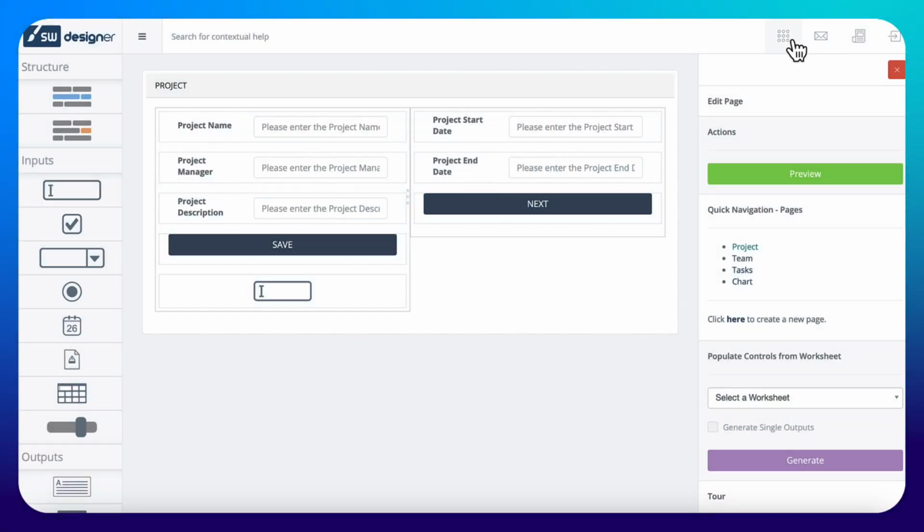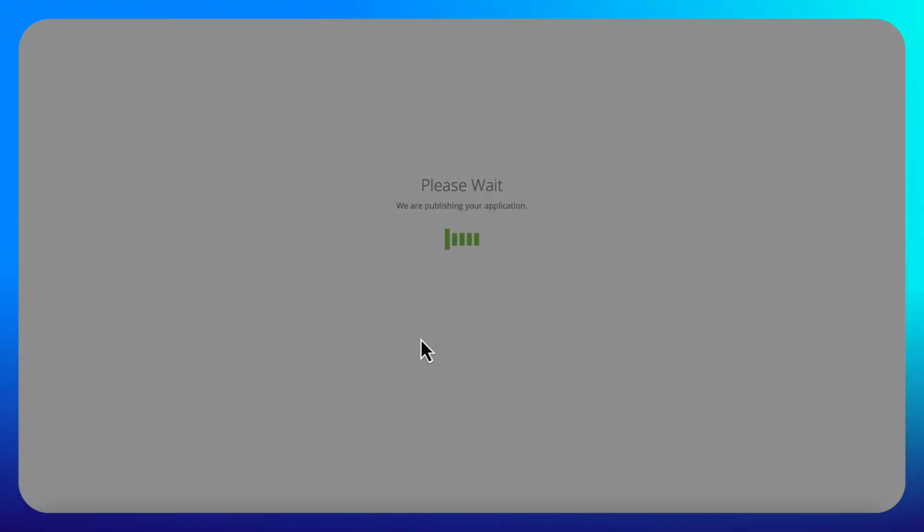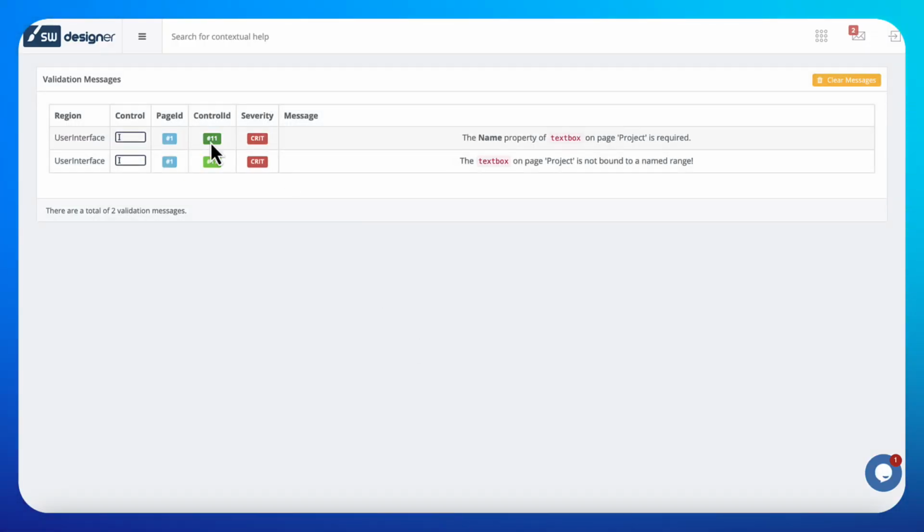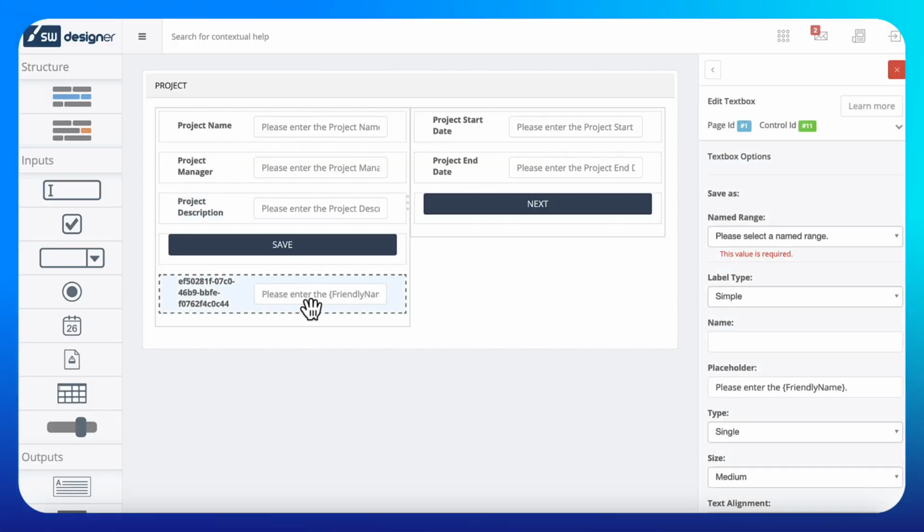Fixing errors is easier than ever. Our new debugging tools link error messages directly to the problematic control. Simply click on the error, and it takes you right to the issue for quick resolution.